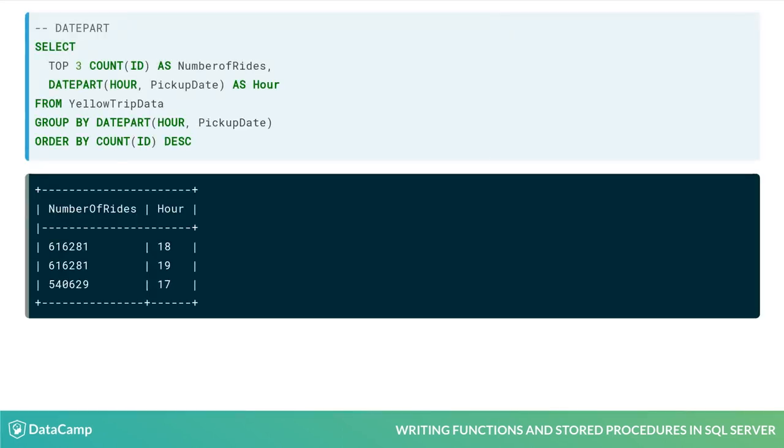Here we use the datePart function to select the top 3 busiest hours for the taxi pickups. Pass hour as the datePart parameter with the datePart function. Include it in the group by clause and count the number of records with the same pickup date hour value. Count ID in the order by clause returns the top 3 hours with the most number of rides.